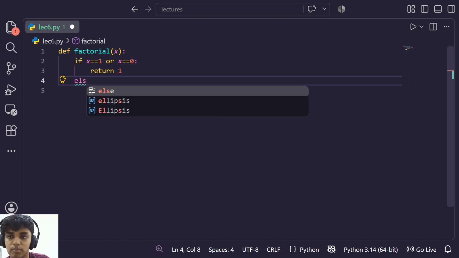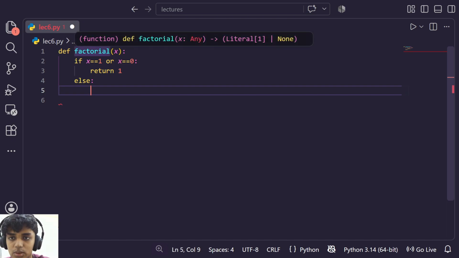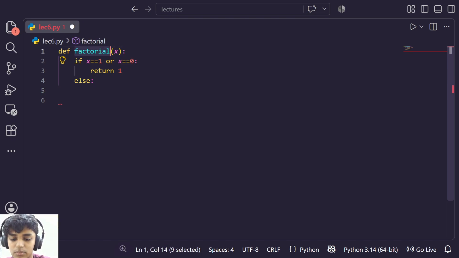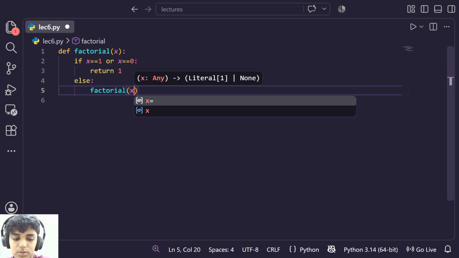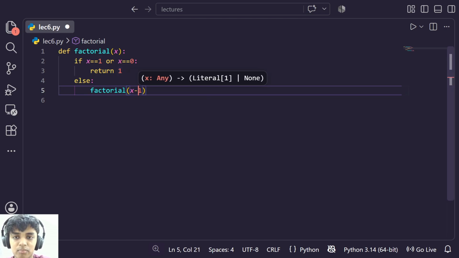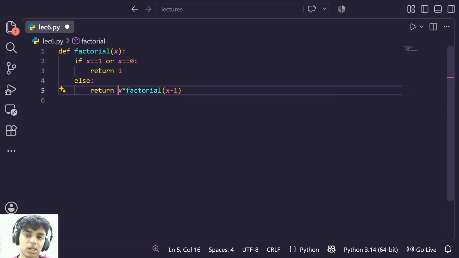Else, what we can do is call this factorial function once again inside our code base with x minus 1, and x is multiplied with it, until it hits 1. Then we return 1 over here, and it will compute all the values up to that point.